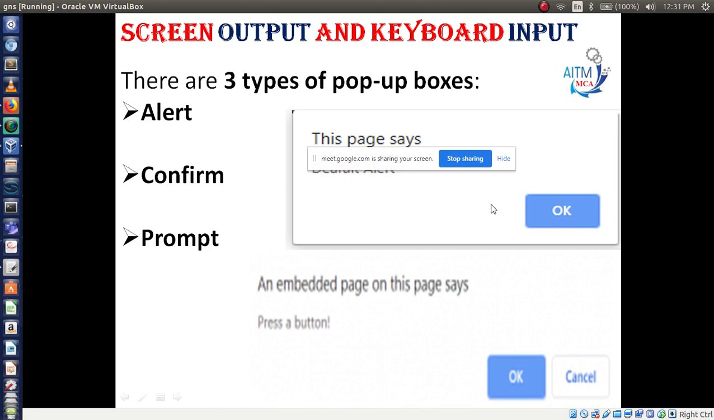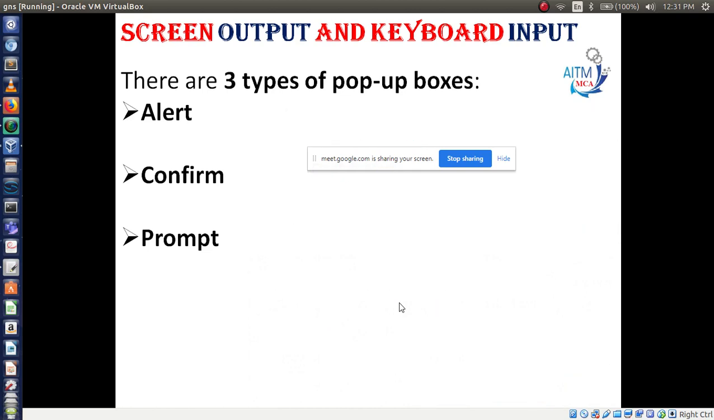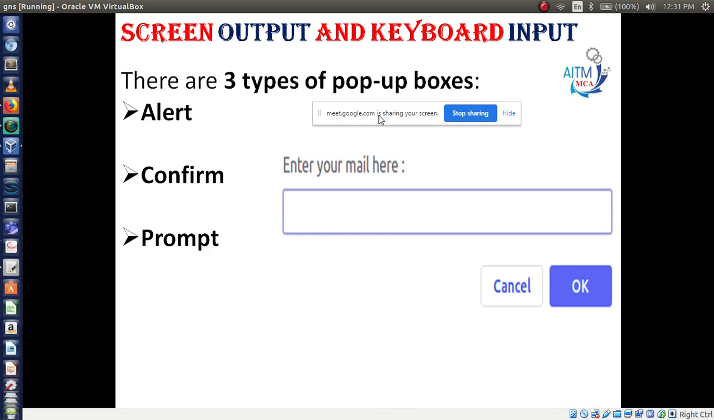But in alert, I mean someone is giving instructions, only one statement is there, right? You have to listen and obey the particular person's order. So only one direction. You have to accept or listen to the rules and orders. But in confirm, the choice is yours. You may accept or you may not accept. OK for accepting and Cancel for rejecting. This is confirm. Now prompt. Now see, the prompt box. In the prompt box it is going to ask, what is your opinion?